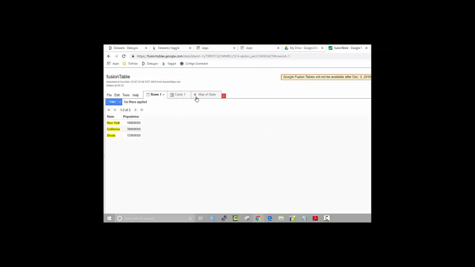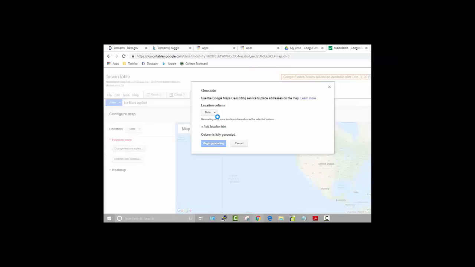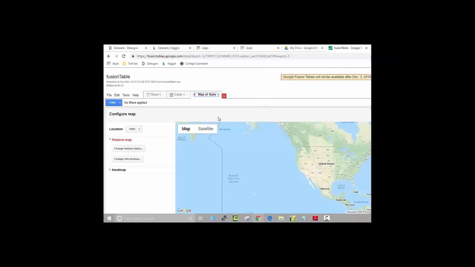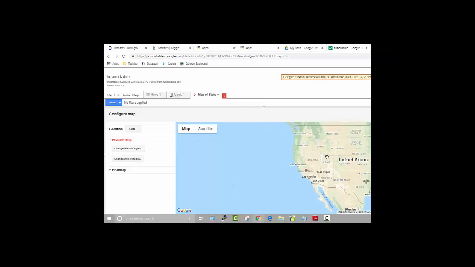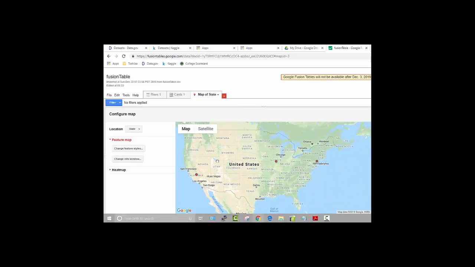Okay, this is just showing our data, but here on this tab you can click on Map. If I zoom in, you can see now that our data points are in California, Illinois, and New York.